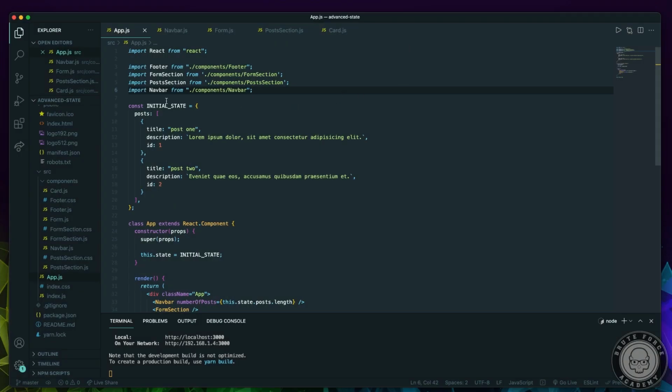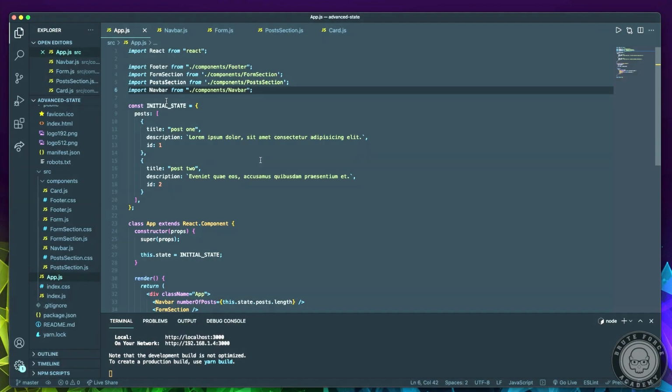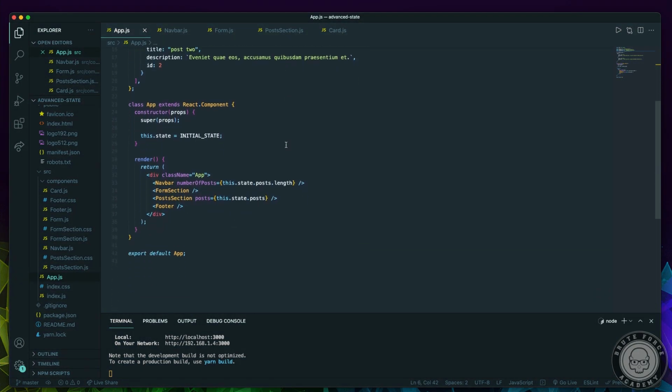And I know that this portion that I'm going to show you has already been coded out for the sake of time, but feel free to take this concept and practice it in a practice application of your own, or a real application. So if we take a look at the app.js file right here, our component tree looks like this. We're in the app.js file, and down here in the render method, what we're doing is we're returning a navbar, the form section, the post section, and the footer.